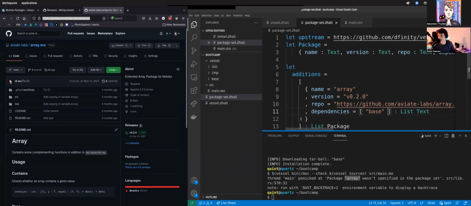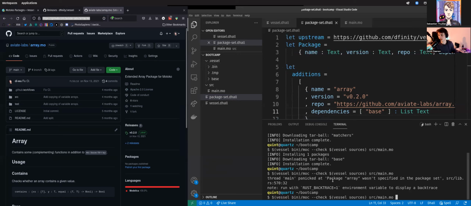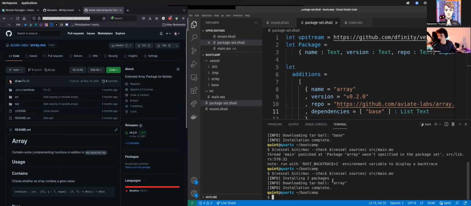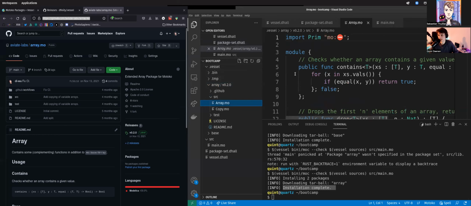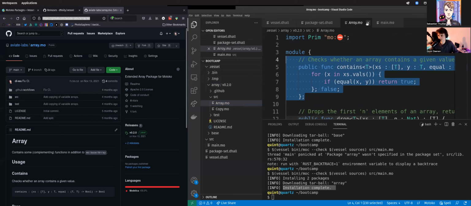Now let's try to run it again. Right now it says installing 2 packages. So it also downloaded array for us. And if we go and look in here, we see that there is a new package called array. And in source, indeed, we can see the same function as we saw on the left.